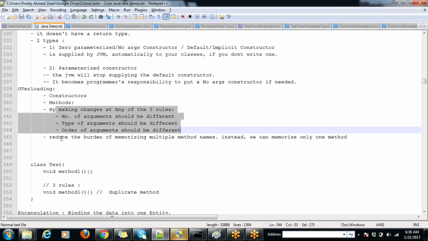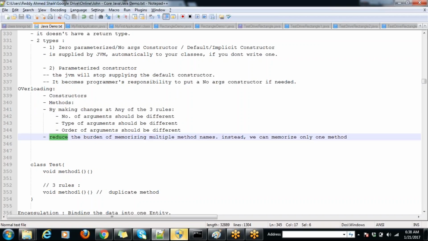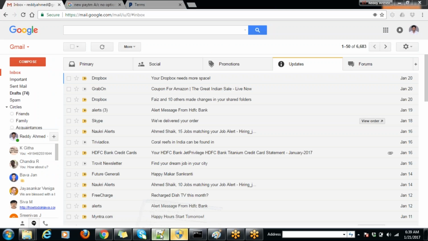So here allowing the name of the method, that is the title of the method, to be similar in the same class will help the programmer to reduce the burden of memorizing multiple method names. So instead, he can remember only one method name. So I'll show you by example so that you can understand easily. So here what I'll do is, let me write a program.